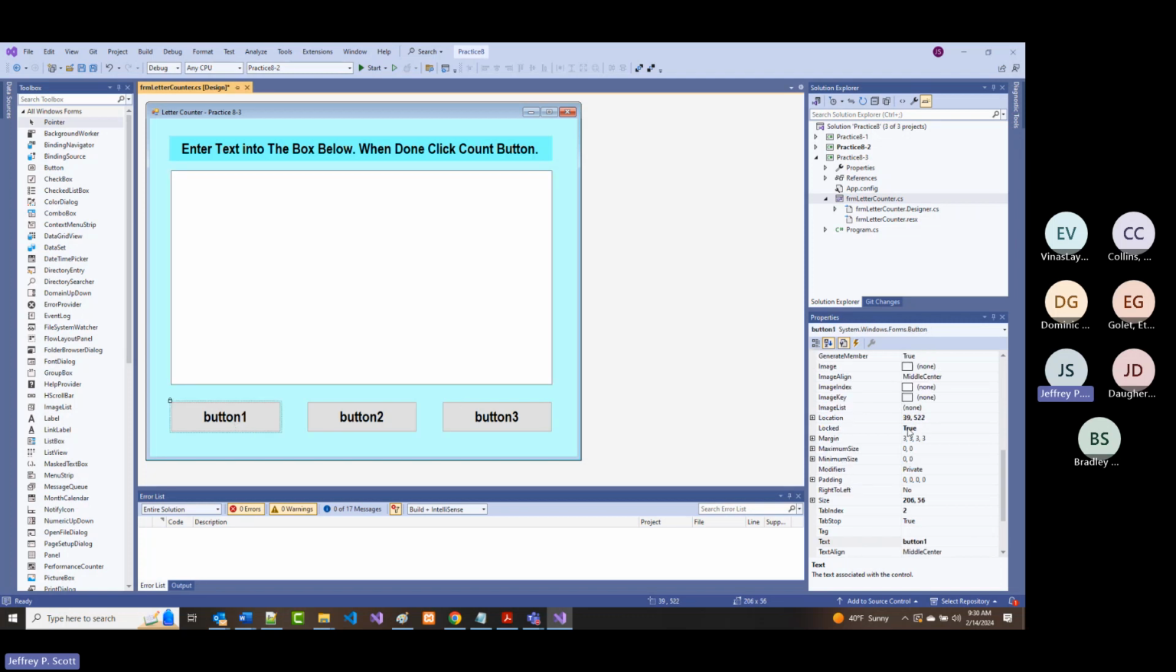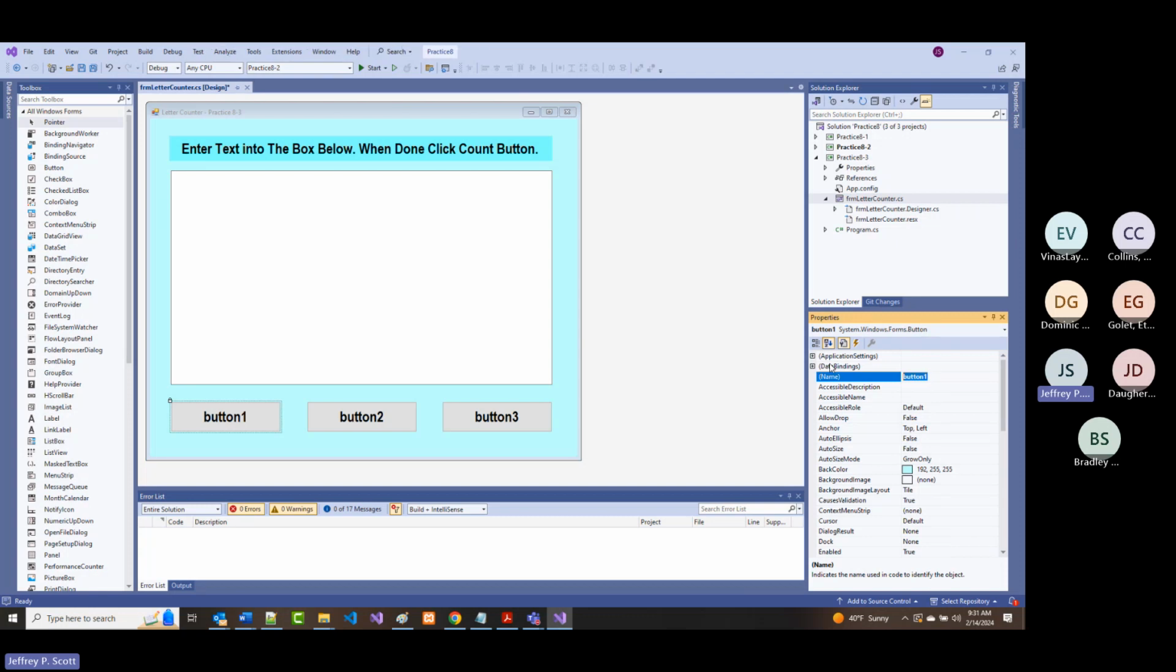Since we're doing a letter search in here, I called this one BTN letter search, and the text in there became letter search. Hopefully I made it wide enough. It looks like I did. This one is our clear button, and this one will be our exit button.